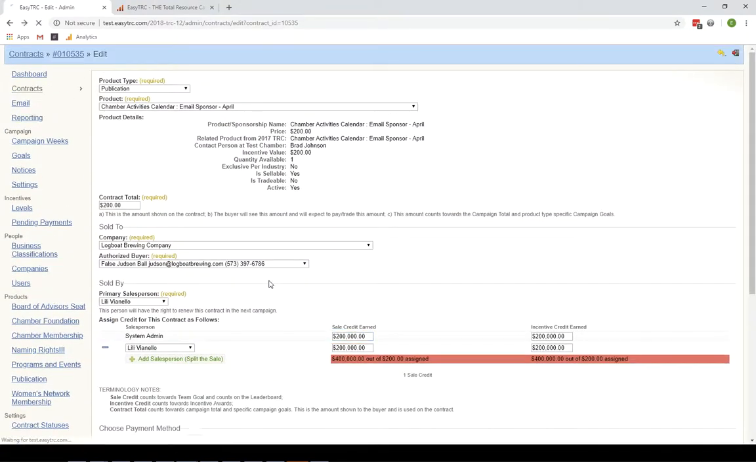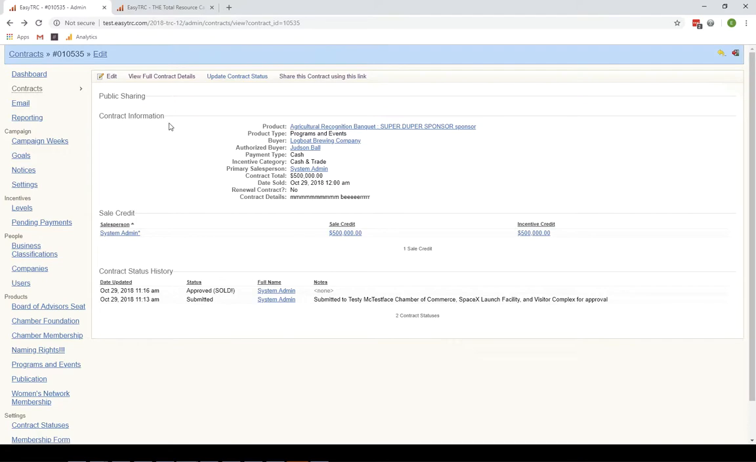So I am not going to hit save. I'm just going to hit the back button and go back into this screen, and so you actually see the information I had in there before. But that's basically what you can do on the admin side to edit or create a contract.